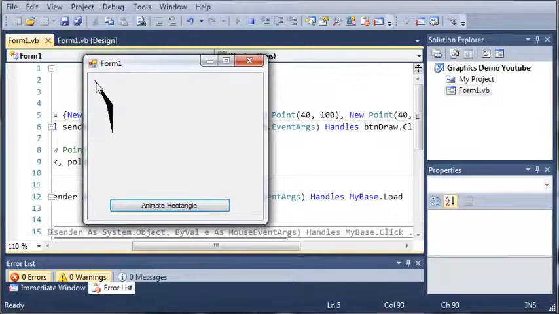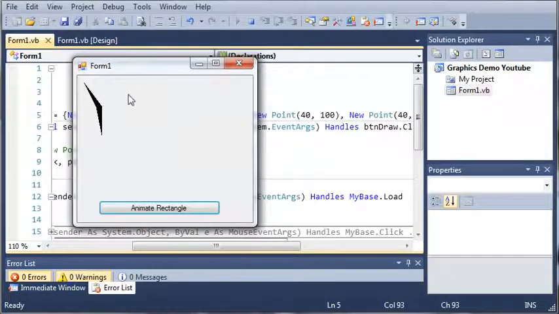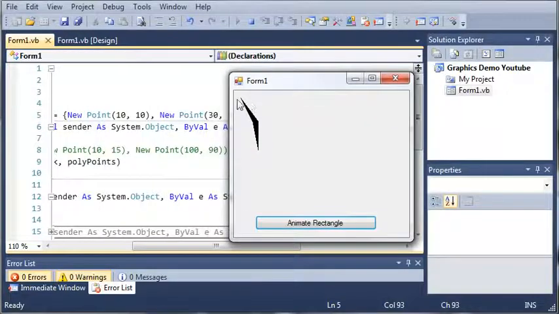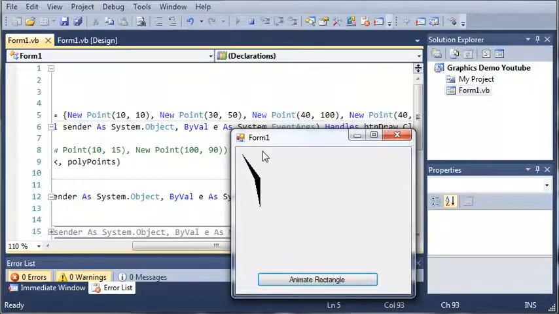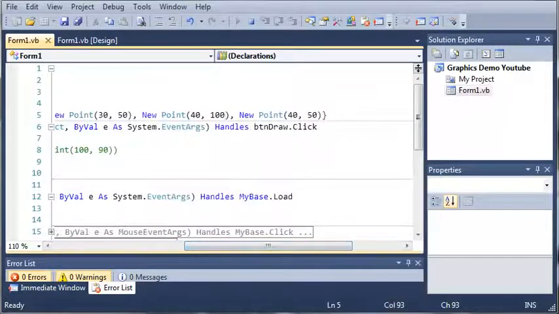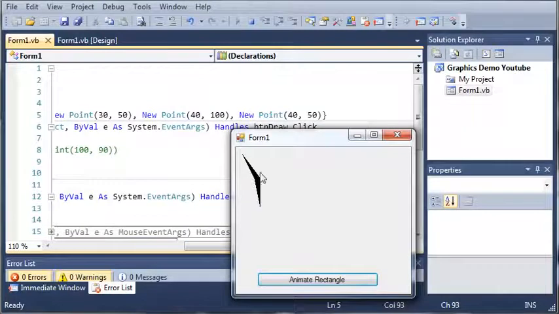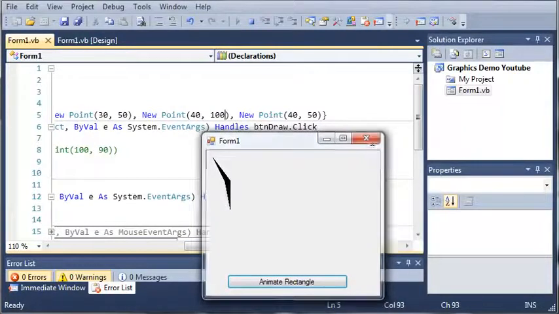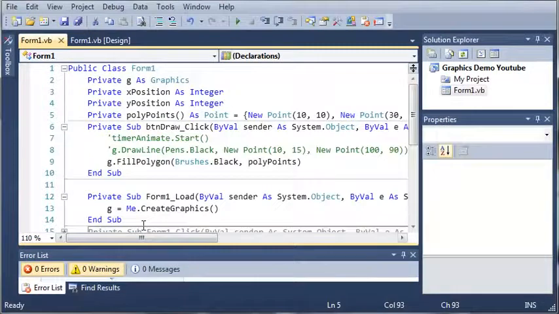So you can see here that it drew 1, 2, 3, 4 points. And they are at points 10, 10, 30 across and 50 down, which is one of these. I don't know which one it is. 40 across and 100 down, which is this bottom one. And then we got 40 across and 50 down. So go ahead, practice a little bit with filling polygons and drawing lines by using point objects. And then once you get familiar with that, go ahead and move on to the next tutorial.